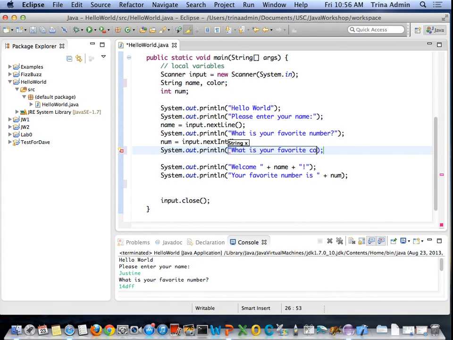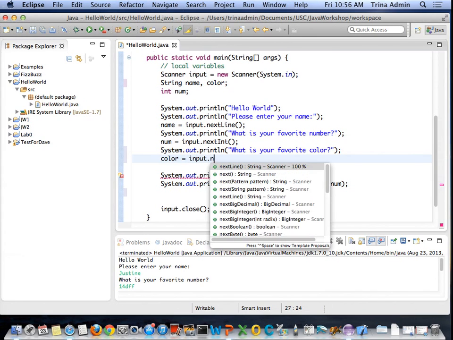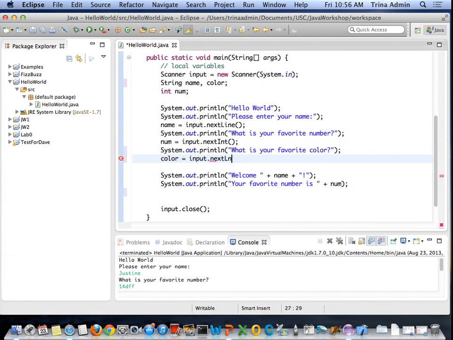What is your favorite color? So I'm going to say color equals input.nextLine, because maybe their color has multiple words, like chocolate brown, or cardinal red. Oh, that's very USC, right? Cardinal red. I'm wearing cardinal red.